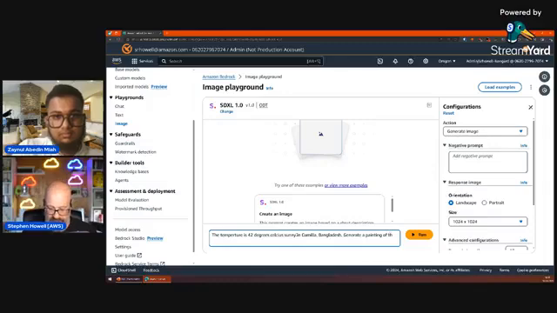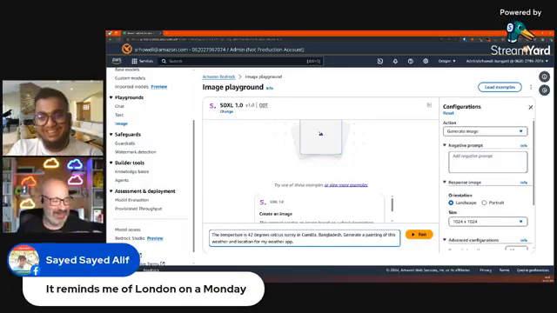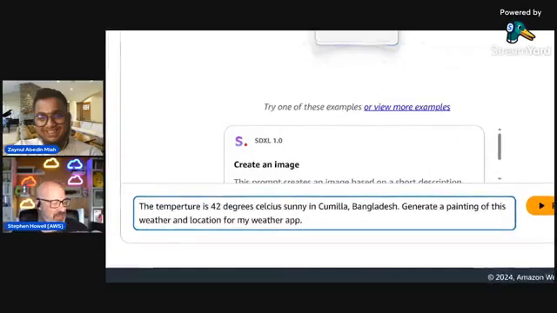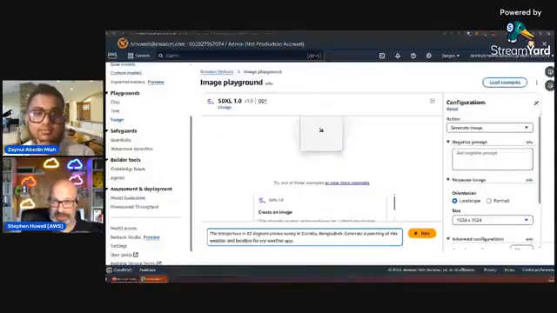Generate a painting of this weather and location for my weather app. Okay. Now, here's the problem with hallucination. I've given it the temperature is 42 degrees Celsius. It's sunny in this place, Cumilla, Bangladesh. Generate a painting of this weather and location for my weather app. So it knows it's for a weather app.